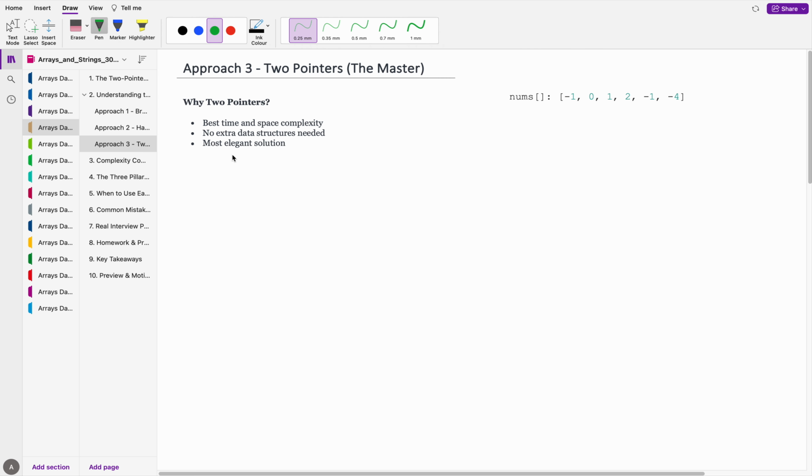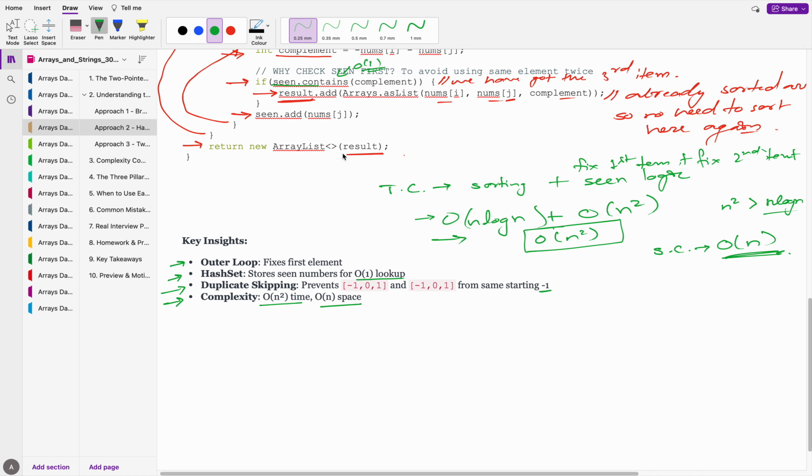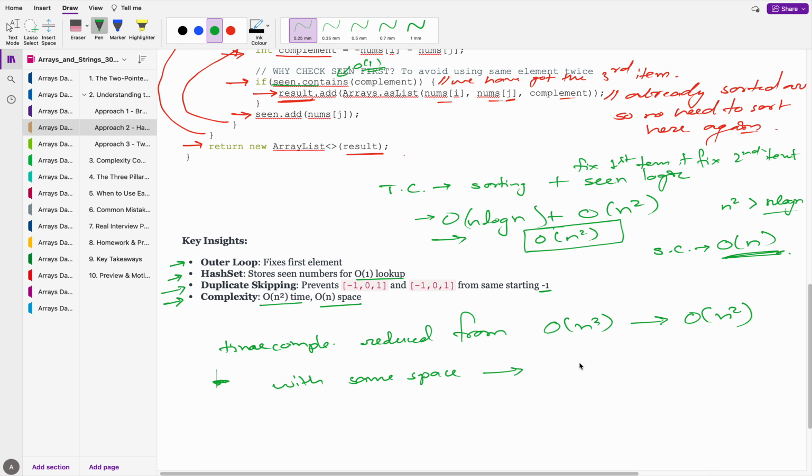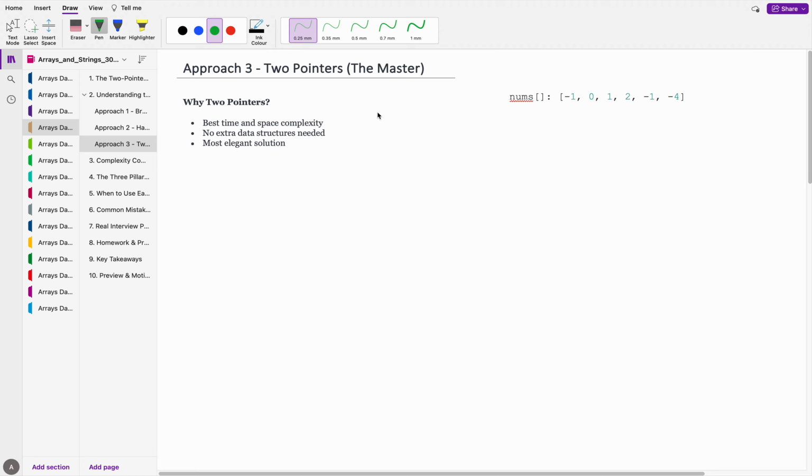Okay, next approach is again, to understand, which was the last approach? Two pointers, which is quite relevant. Here we were able to reduce the time complexity from big O of n cube to big O of n square, but with same space, which is big O of n. That was the same as before. Now let's see approach third, what we can achieve in the third approach.